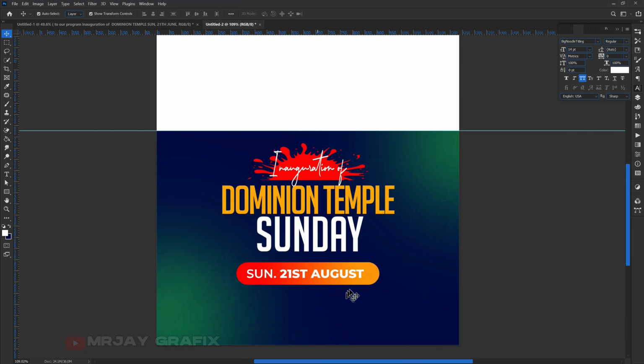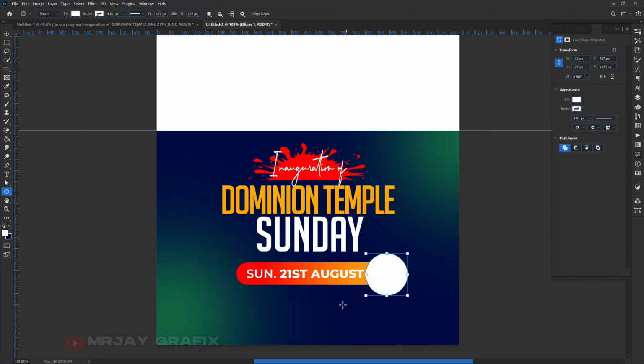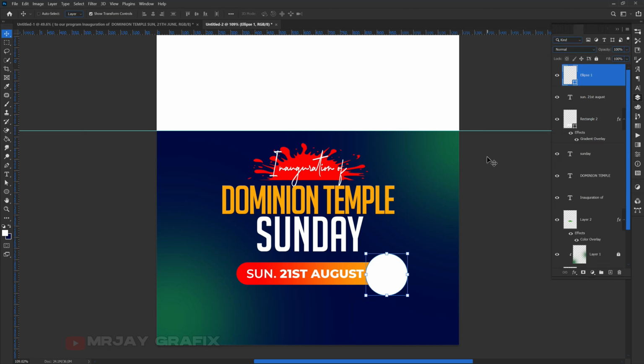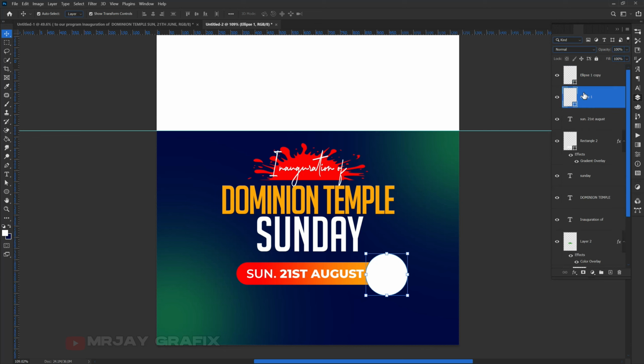Now after doing this, what I'm going to do is I'm going for the ellipse tool. So I'll just go for the ellipse tool, and I'm going to draw a circle right here. And after doing this, I'm going to duplicate by pressing Control. Just hold Control on your keyboard and press J. So you duplicate this.